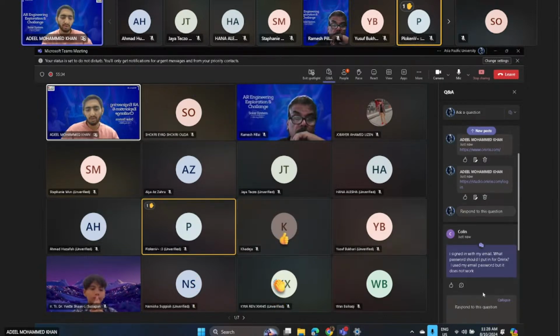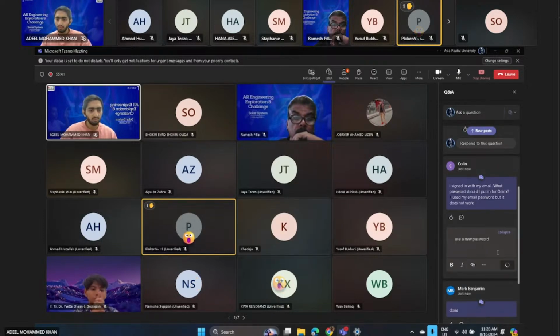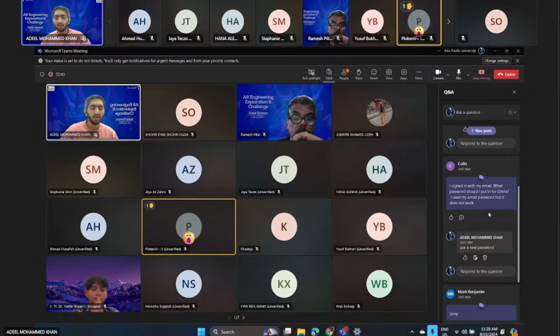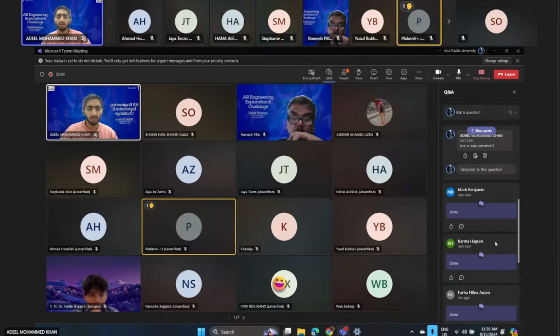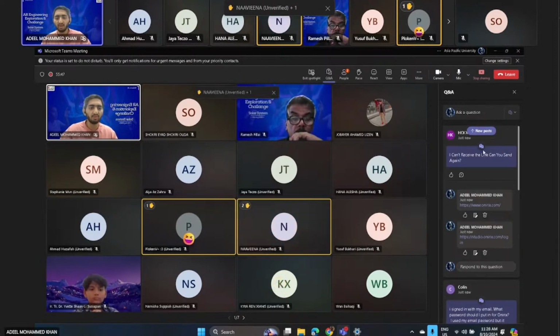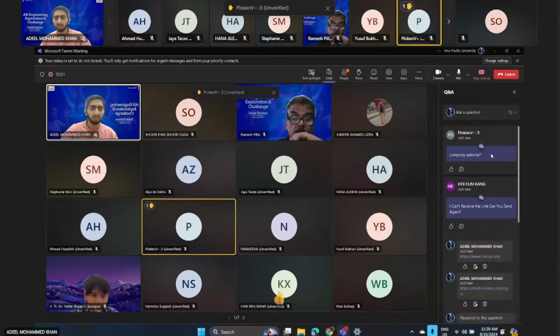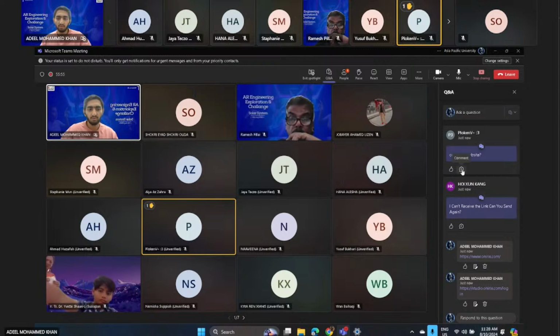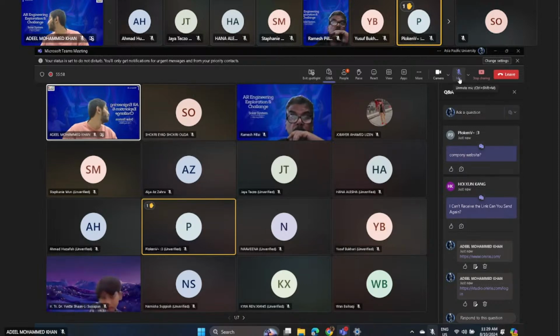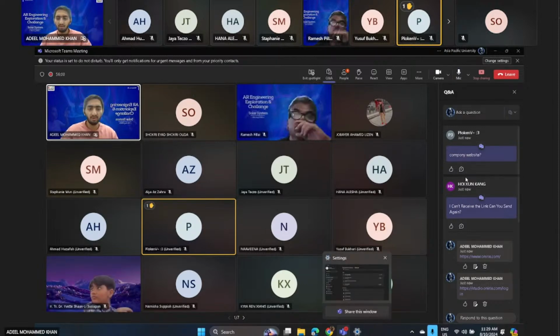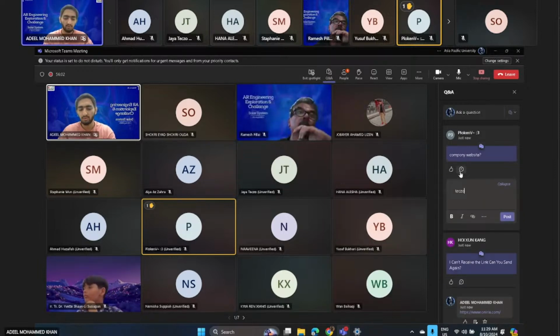Oh, use a new password. If you're making a new account, you use a new password. If you're logging in through Gmail, you don't need a password. You just need to sign in. Company website. Right? Explore.